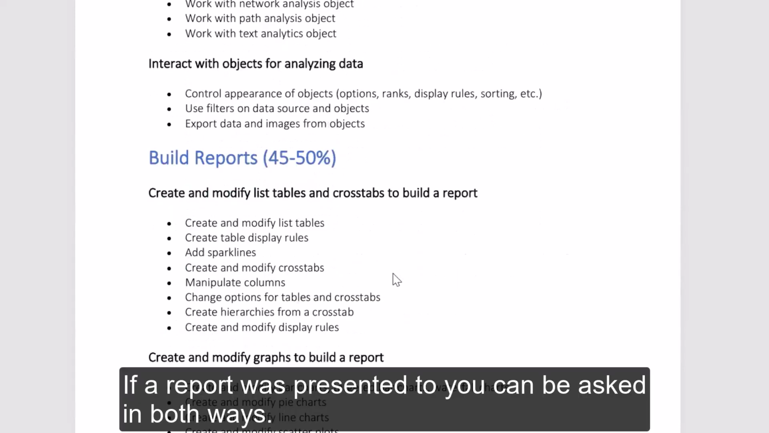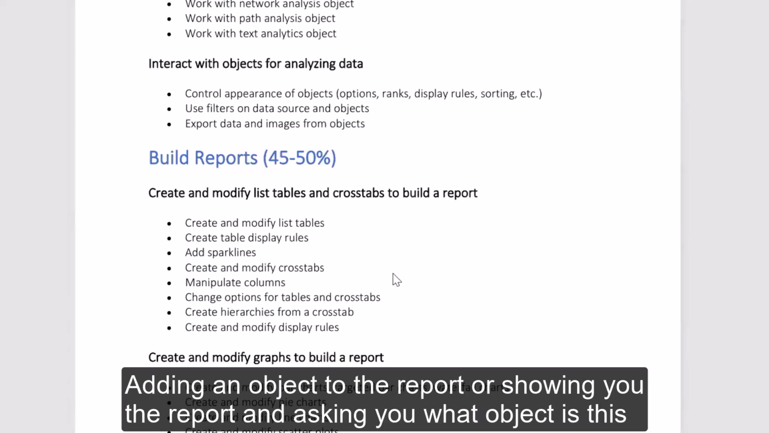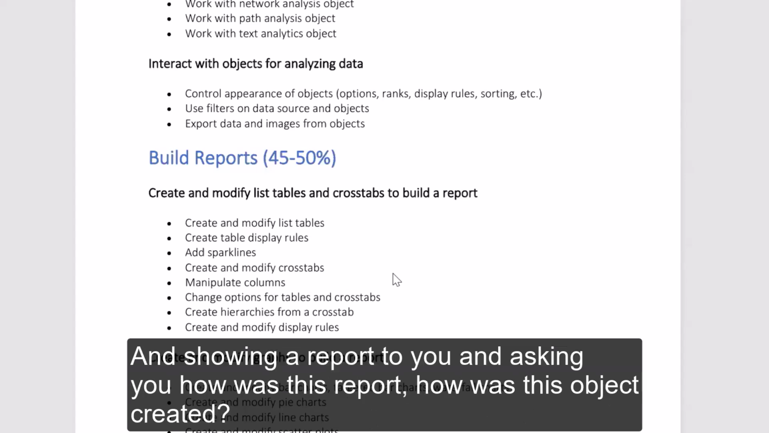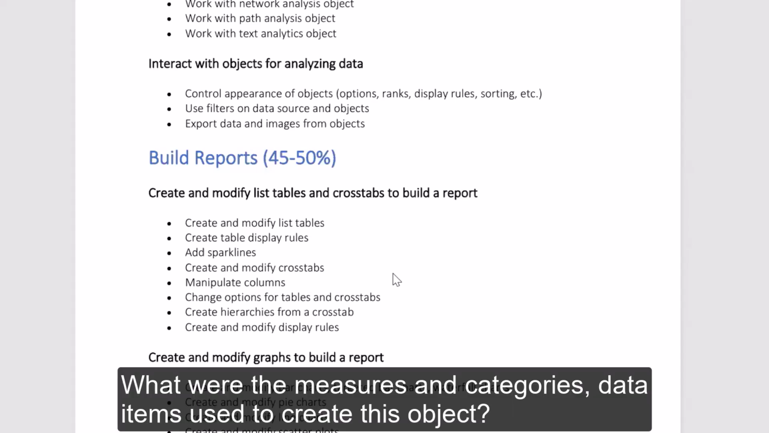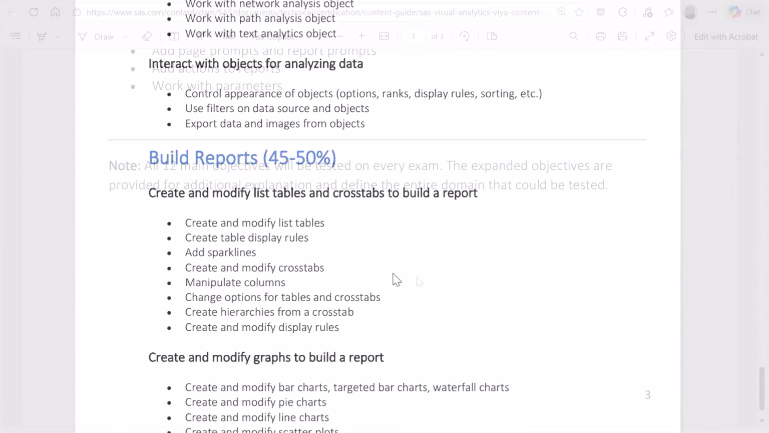If a report is presented to you, you can be asked in both ways: adding an object to the report, or showing you the report and asking you what object this is. Or showing a report to you and asking how this object was created, what the options used were, what the measures and categories, data items used to create this object were. So it can work both ways.